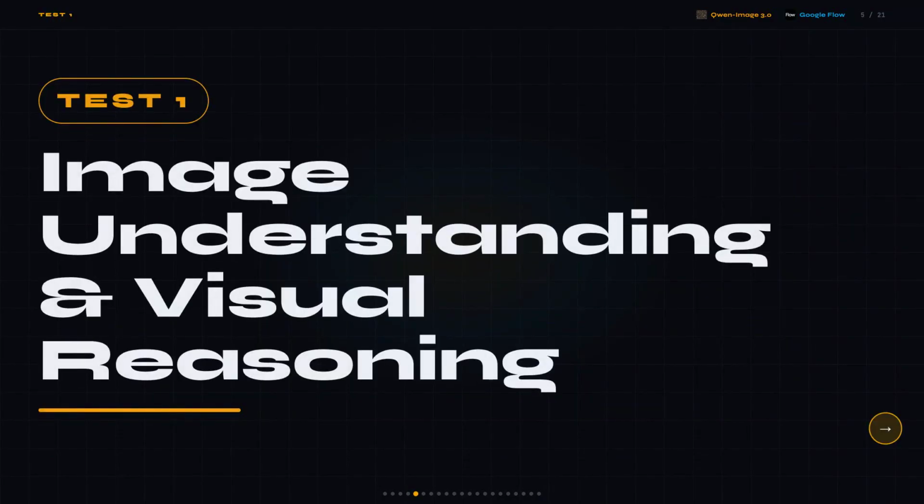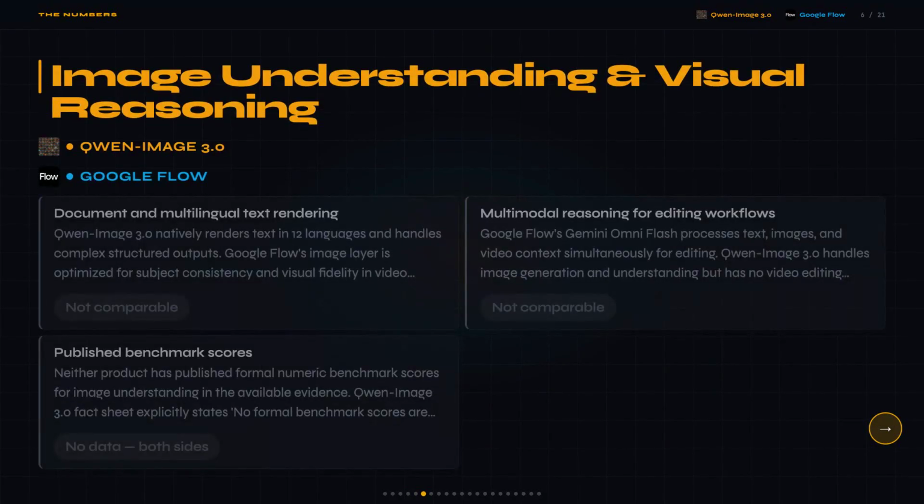Test 1, image understanding and visual reasoning. This matters because if you're doing document analysis, multilingual text rendering, or any kind of structured image output, you need to know which tool actually handles that well. And it sounds basic, but it's where a lot of people make the wrong call and end up frustrated. So here's what I found.